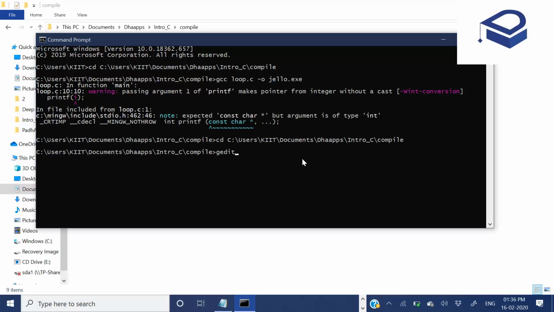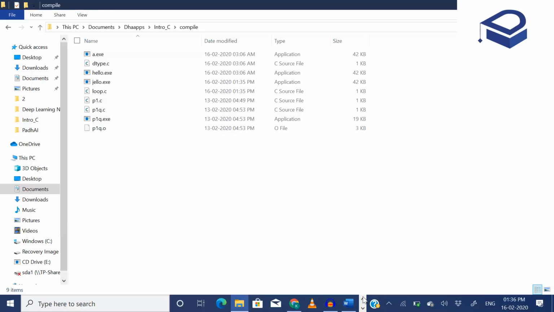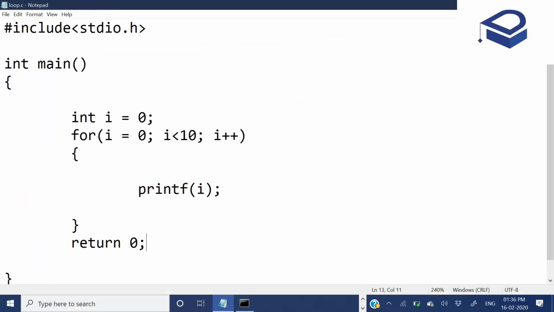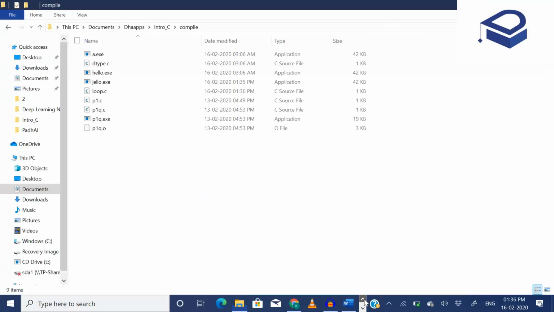So gedit loop. Oh, sorry, gedit is not supported in Windows again. So I need to get back to the good old Notepad. And here I'll do modulus g comma, and I guess that should fix all the other errors that are here.